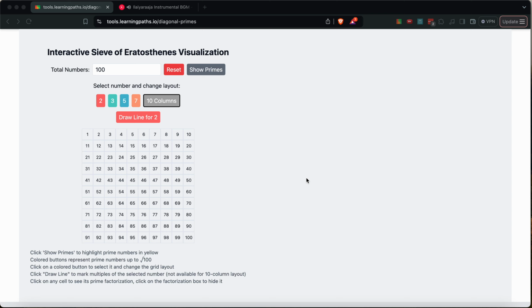Prime numbers were one of the things that interested me as a kid. Around when I was in 8th standard, I started exploring the grids. Recently, this thought of visualizing Eratosthenes came into my mind, so I started this visualization.